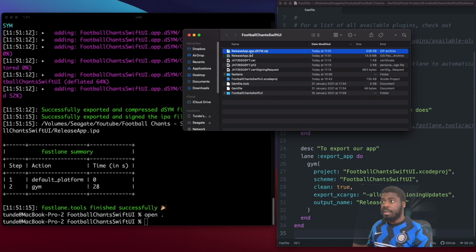And this is the dSYM. So these dSYMs are basically the symbols that are used to collect things such as crash reports. So it's pretty important that you keep these two in the directory that they're in now, and we're basically going to use these in the next step where we actually send it to the App Store. So let's do that now.